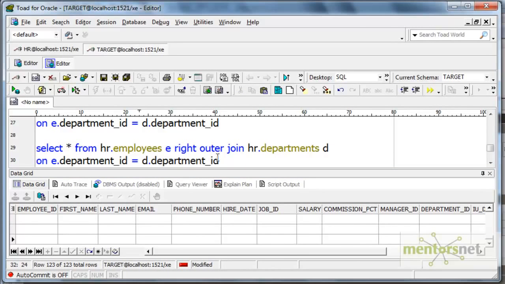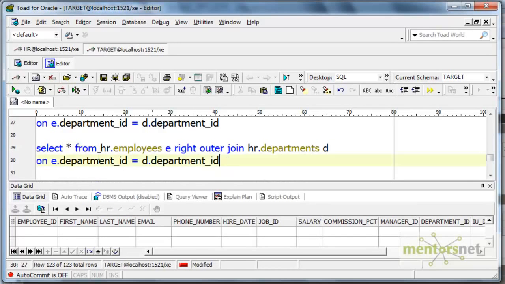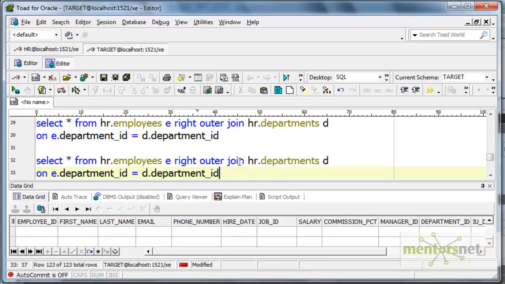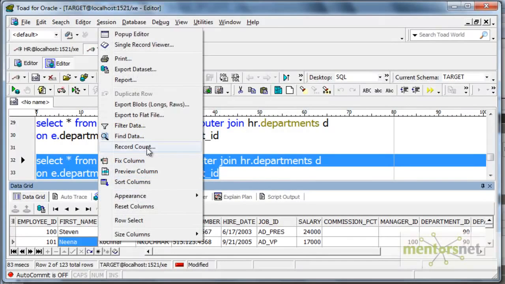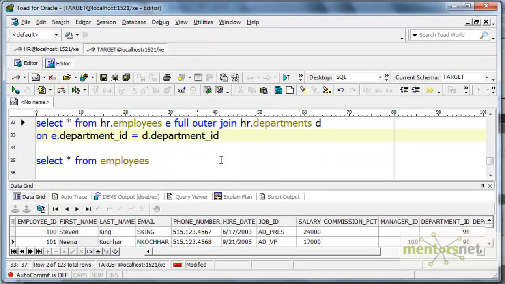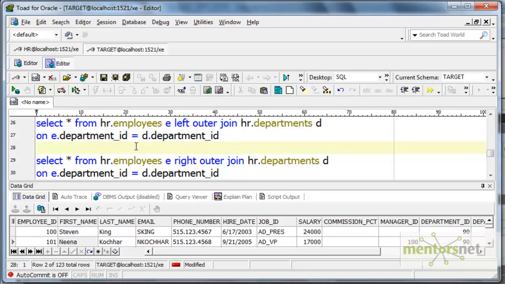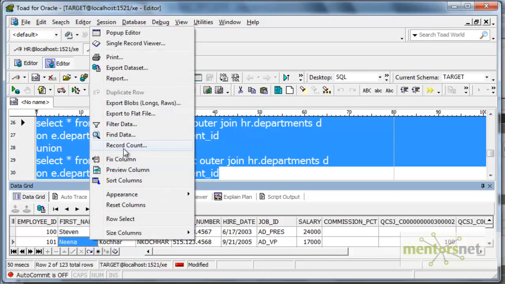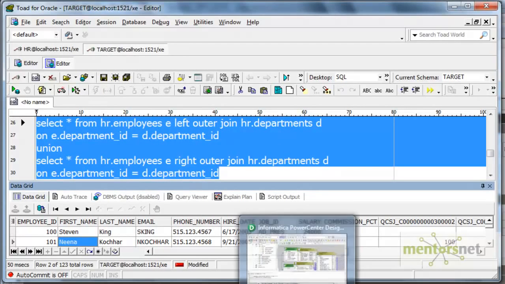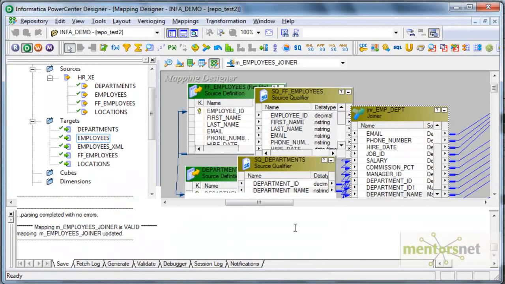The database query equivalent to this transformation in Informatica is full outer join. Let's see how many records we will get here. This is 123 records. Another interesting thing to observe is that if we do a union of these two queries, the left outer join and the right outer join, we will get exactly 123 records. This is equivalent to the full outer join query. So in this class we have seen various types of joins Informatica gives us. In the next class we will see one more transformation.